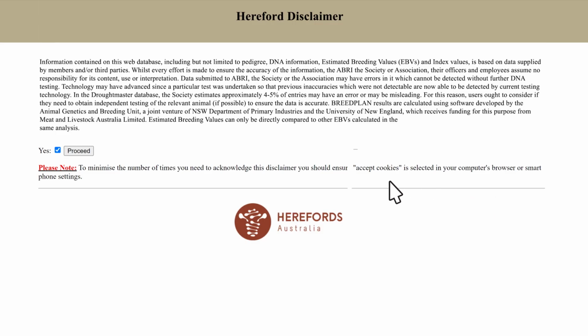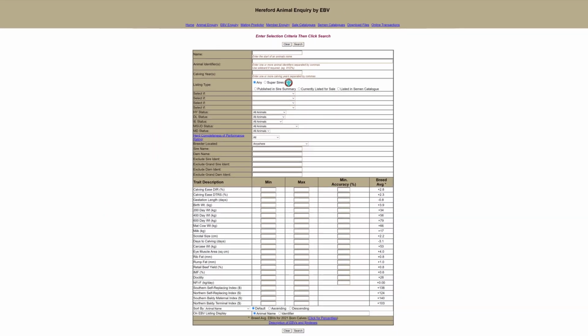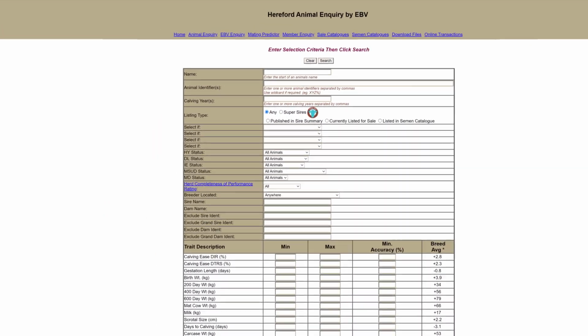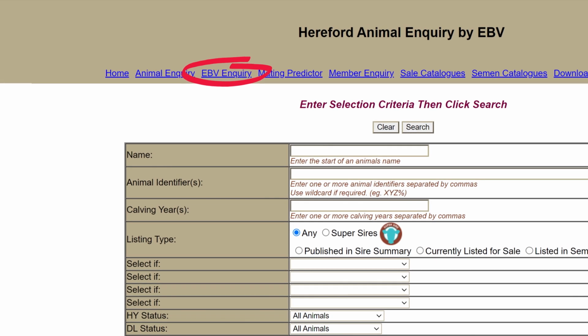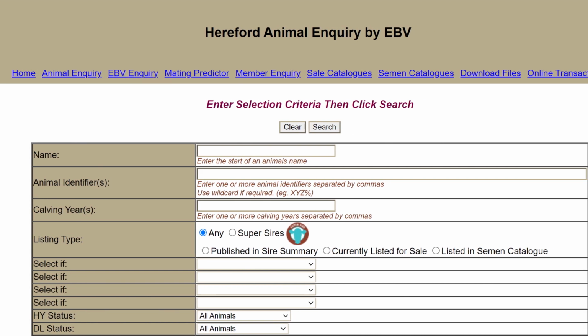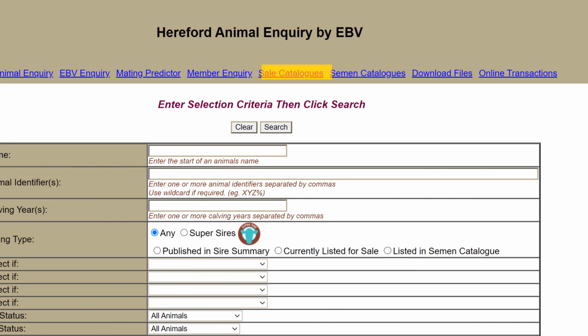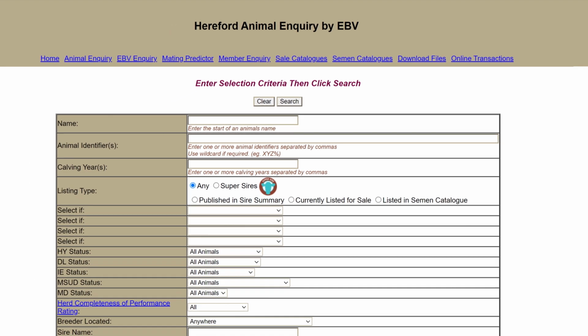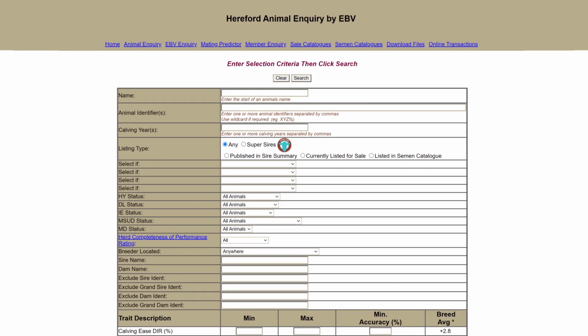Click the magnifying glass. Click Yes to acknowledge the disclaimer. And this will bring you the EBV inquiry page. EBV inquiry allows you to search across the entire database for this breed or a particular year drop of calves from a stud. You can also choose to search by sale catalogues or semen catalogues. In this example, we're searching the entire database for a particular year drop of male calves.